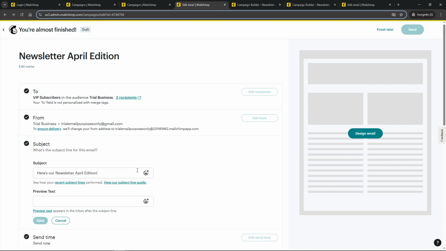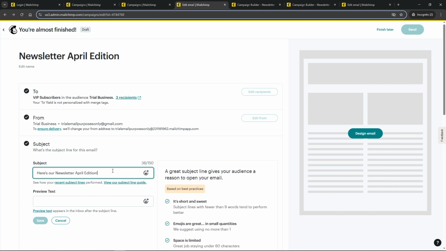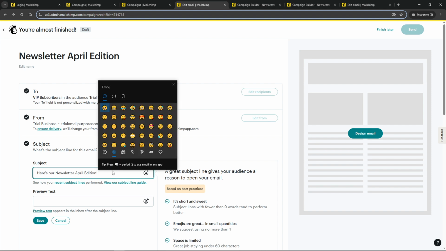Here, you have the chance to insert an emoji and inject some personality into your subject line. For Windows users, simply hit Windows+period, and for Mac users, it's Command plus Control plus space. This key combination will bring up the emoji keyboard, giving you a wide range of emojis to choose from.